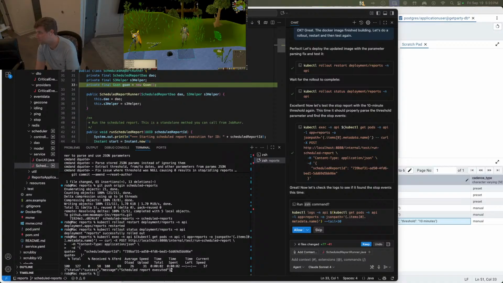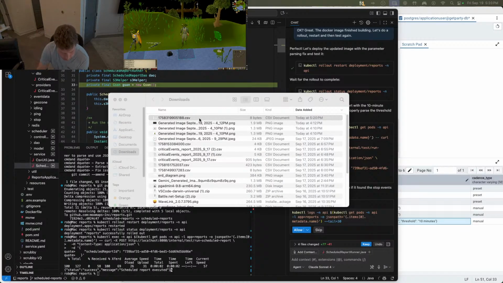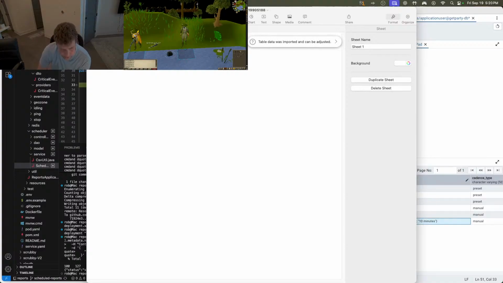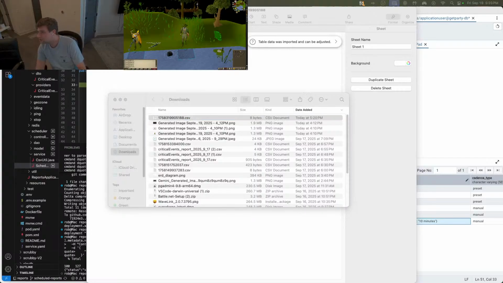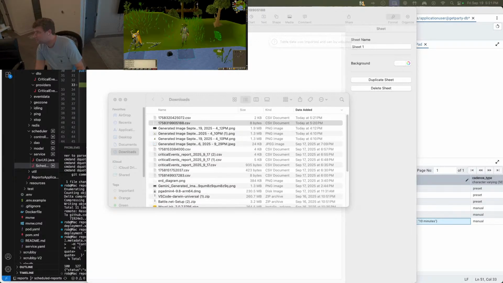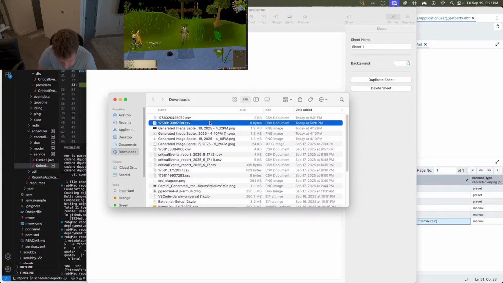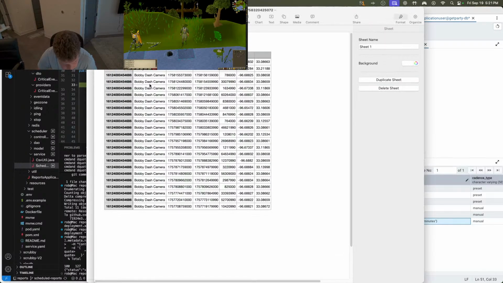Nice. So it looks like it did push a CSV to S3. We're about to look at it. Ooh, okay. Ooh, that was an old one. Let's try this one. Beautiful. There we go.